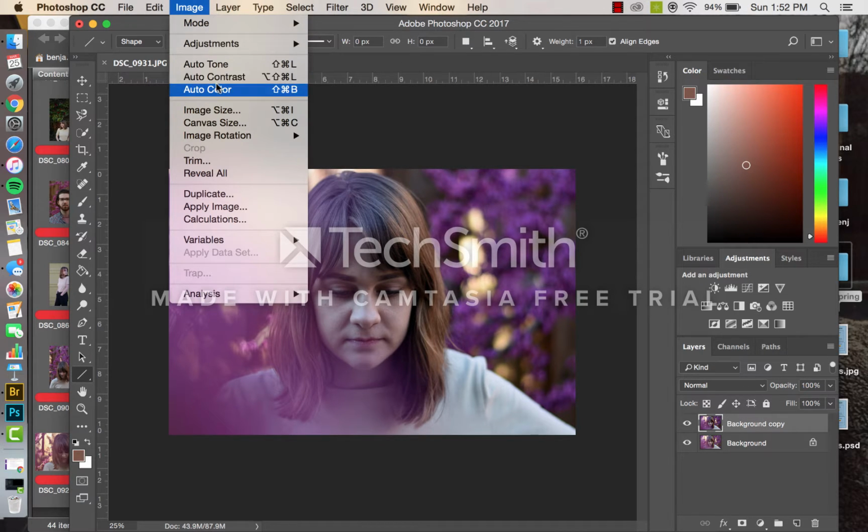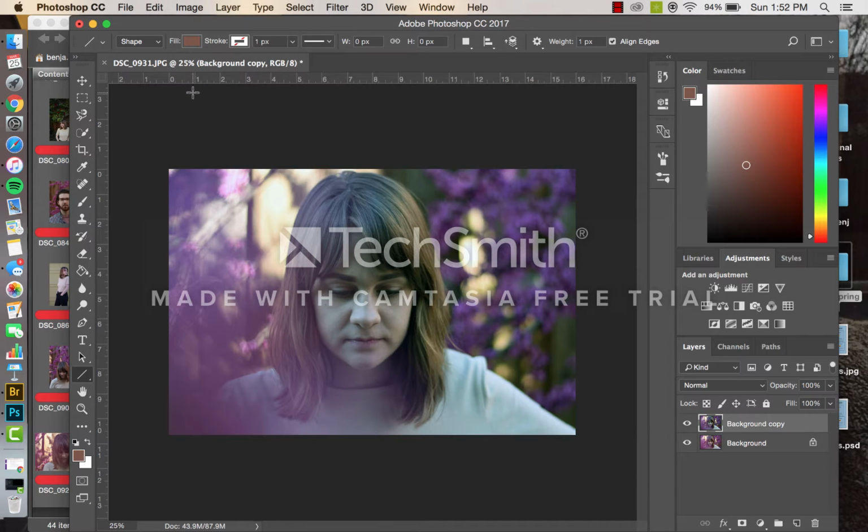So image, auto tone, auto contrast, and auto color. This brings a little bit more green into her face because it's a very purple-red type photo. If I go over here to the eye tool and click that, you can see the difference between the two photos just through those three tools. Personally, I kind of like it not as green. I really like the purple over here.